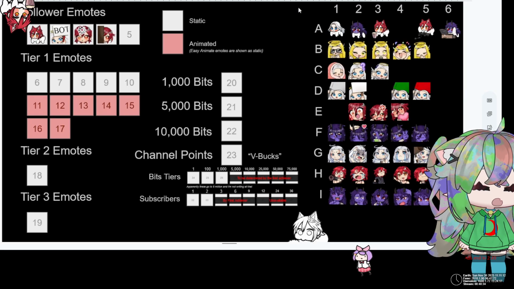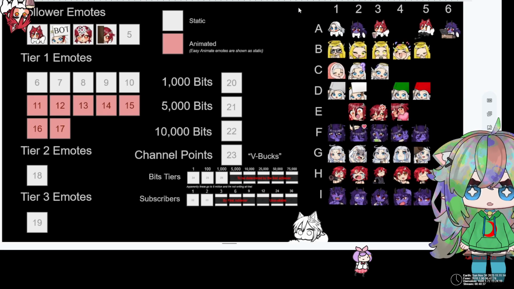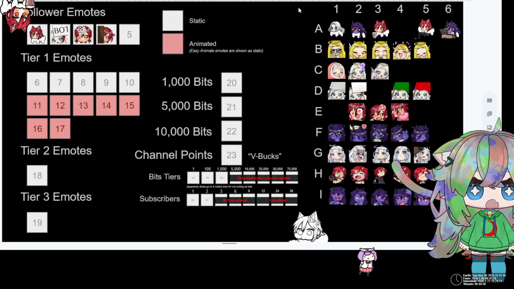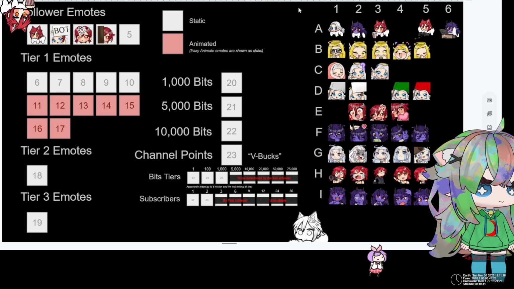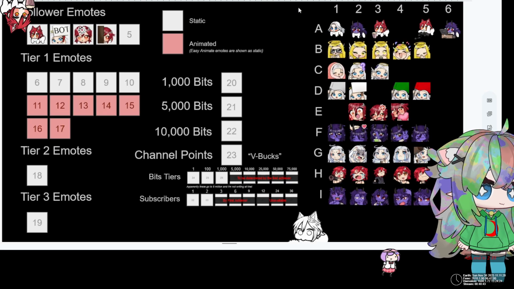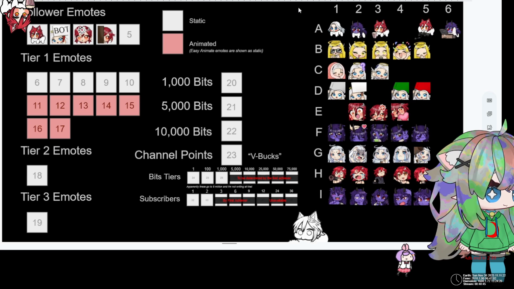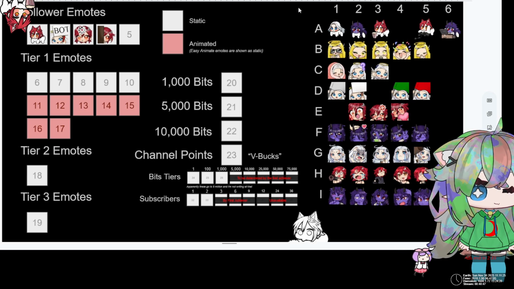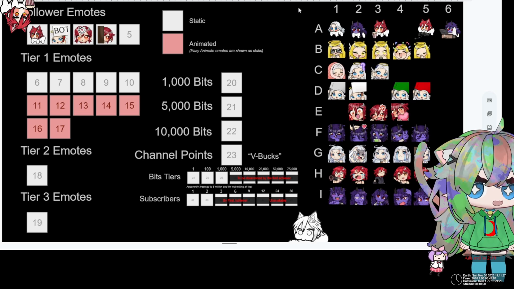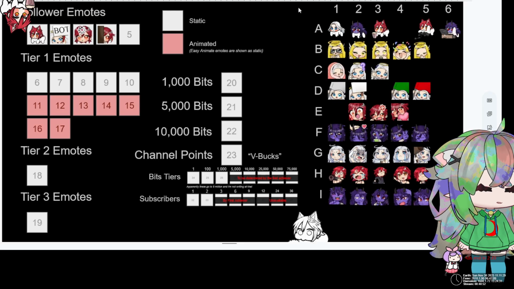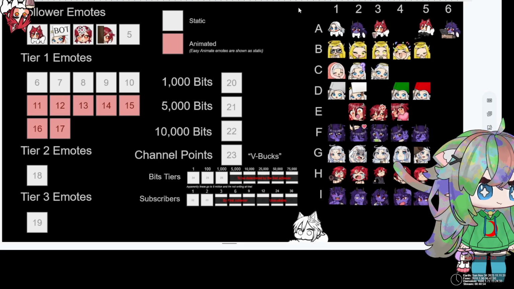Okay, slot 5, the last follower emote. Once again, because it is a white box, it cannot be animated. Must be a static emote, one frame only. Yeah, dusk is always a safe bet. Dusk is cool.